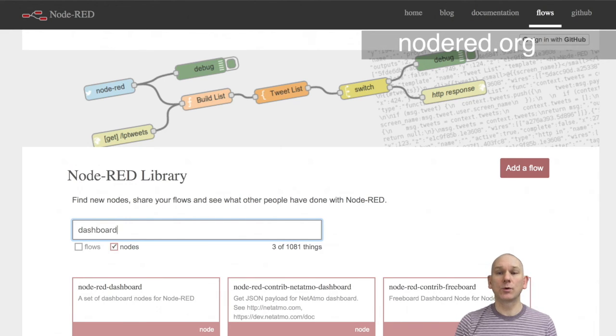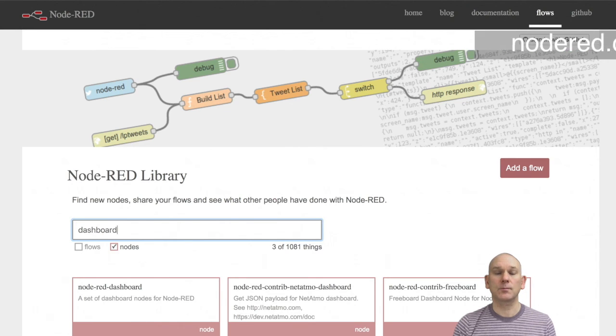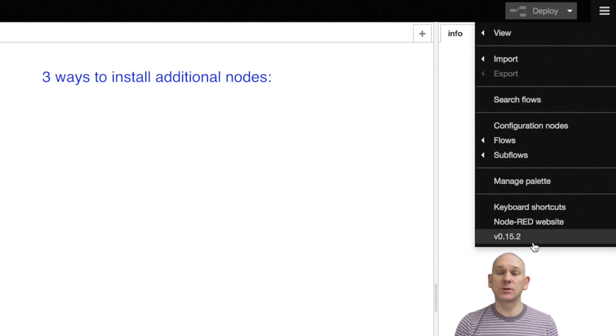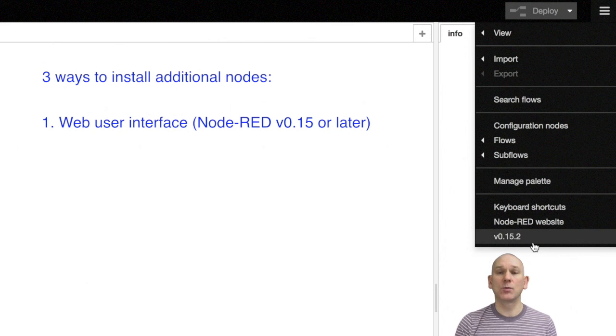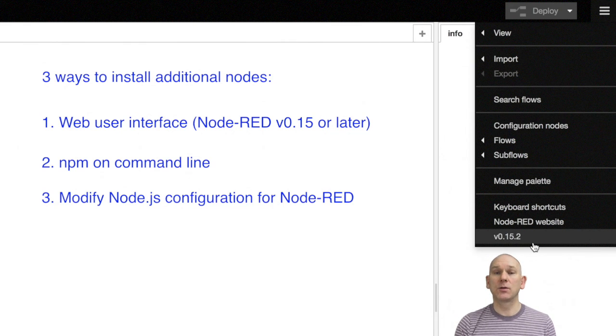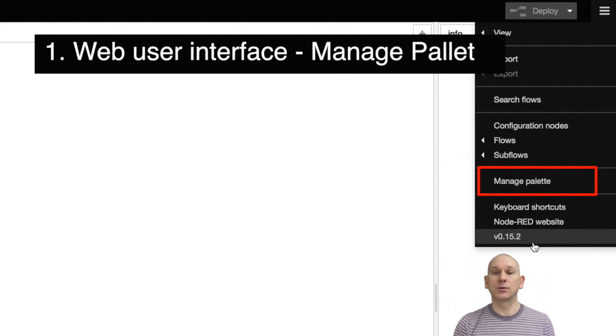When you've found a node you want to install, I'm going to show you 3 different ways to install a node. If you're running a version of Node-RED from version 0.15 or more recent, you have the option of installing a node using the web user interface. You can use the command line on a system running Node-RED to install using the npm command, or you can modify the Node-RED application configuration and then redeploy Node-RED to add new nodes to the configuration. Let's start with the easiest option.